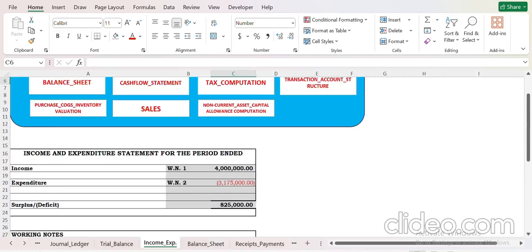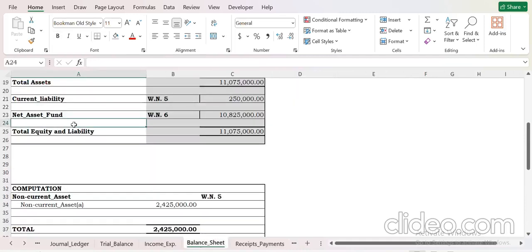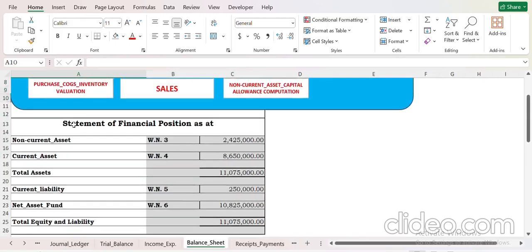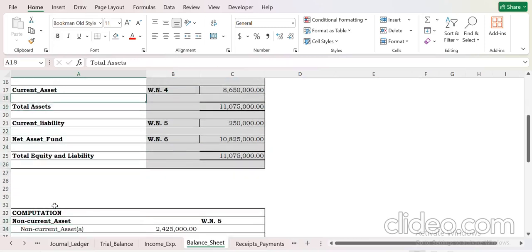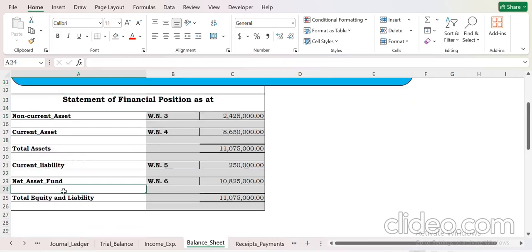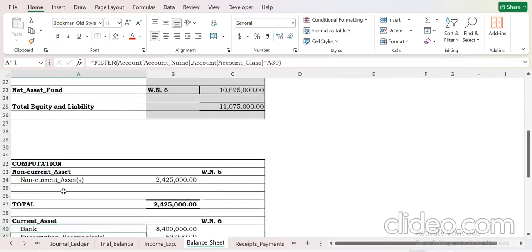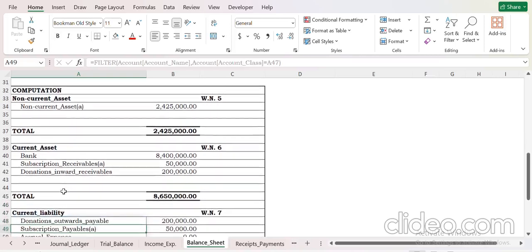Moving on to the balance sheet, or the statement of financial position. It will give you the summary of the non-current assets, current assets, current liability, and net asset fund. If you want to get the breakdown of any of these figures, you just need to scroll down here. It has already been auto-populated.